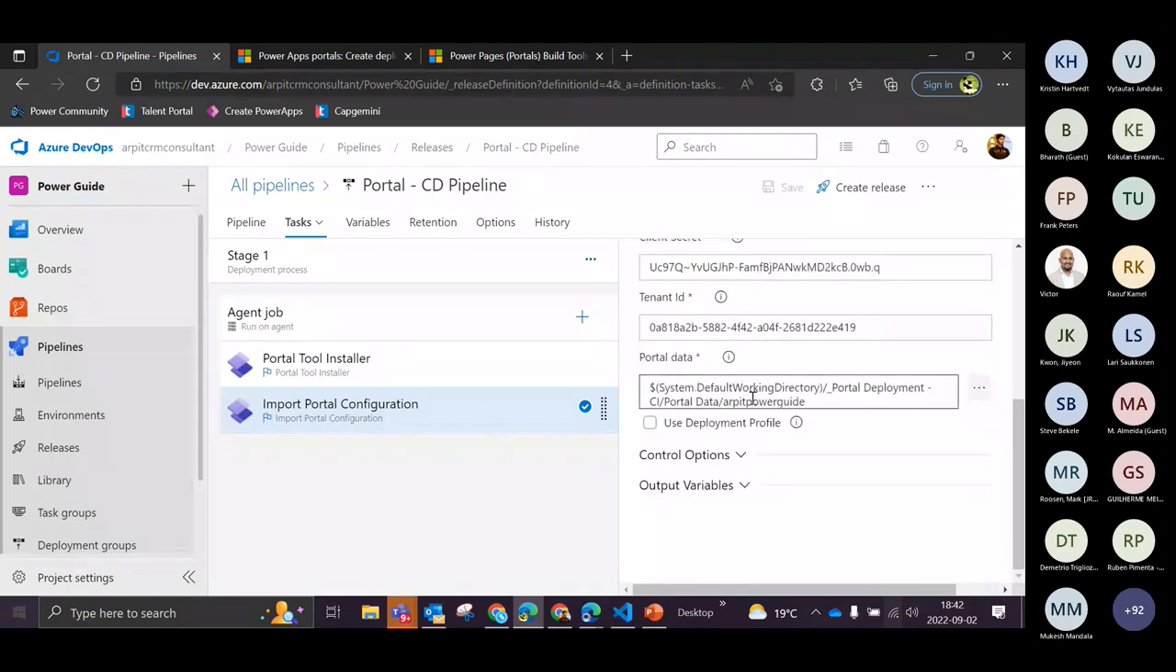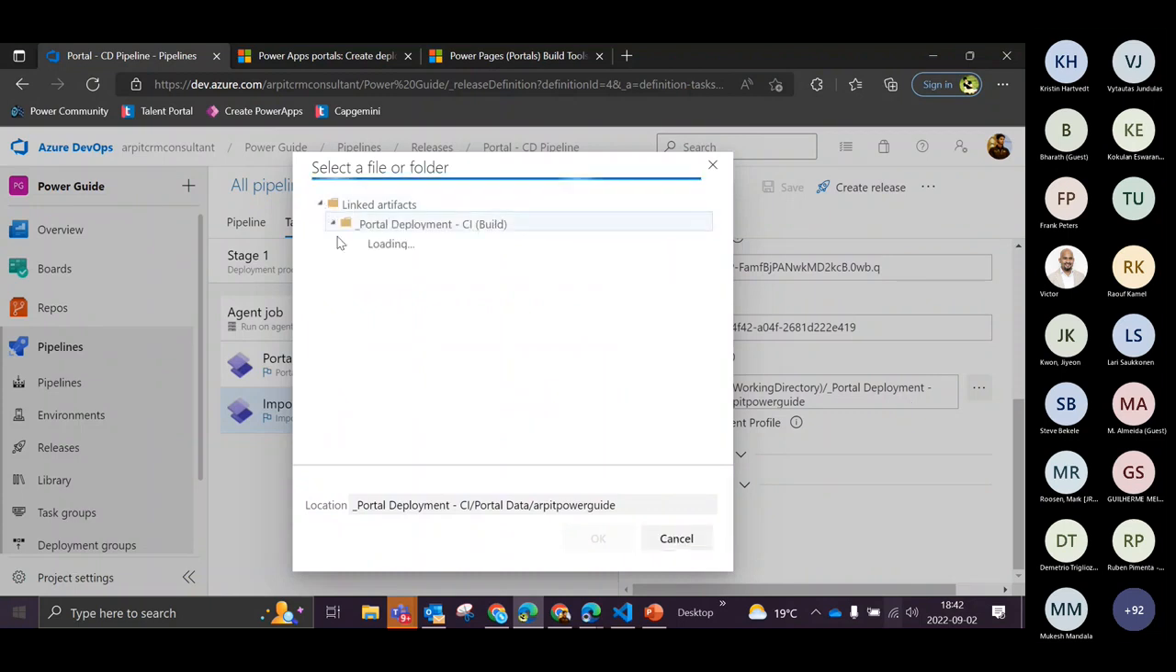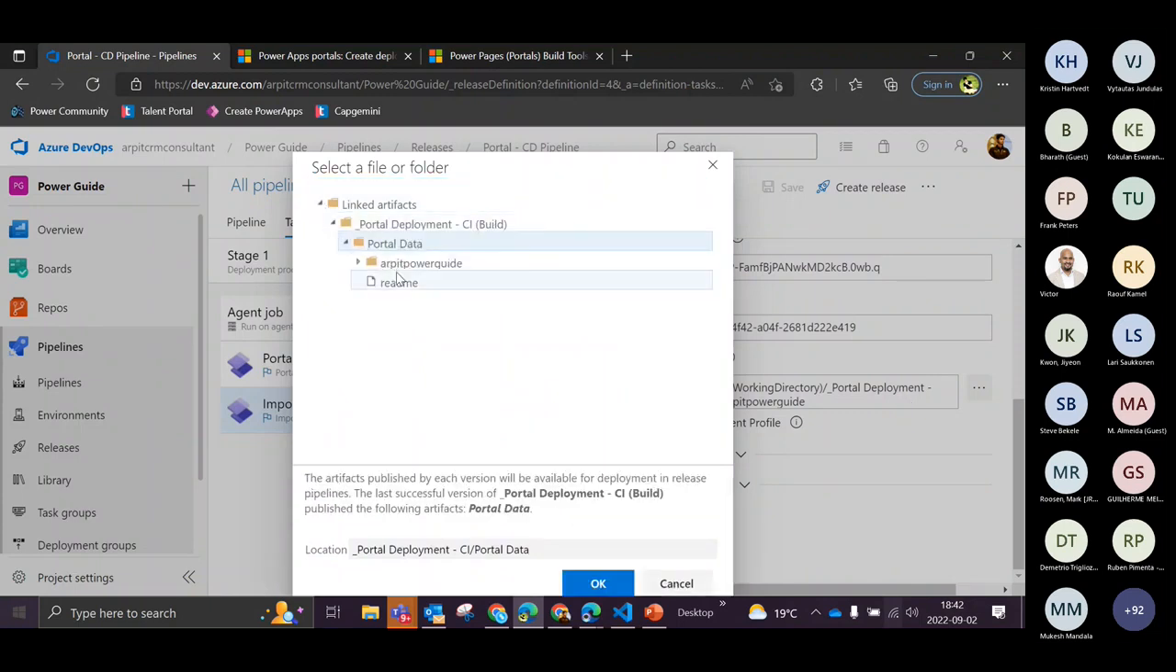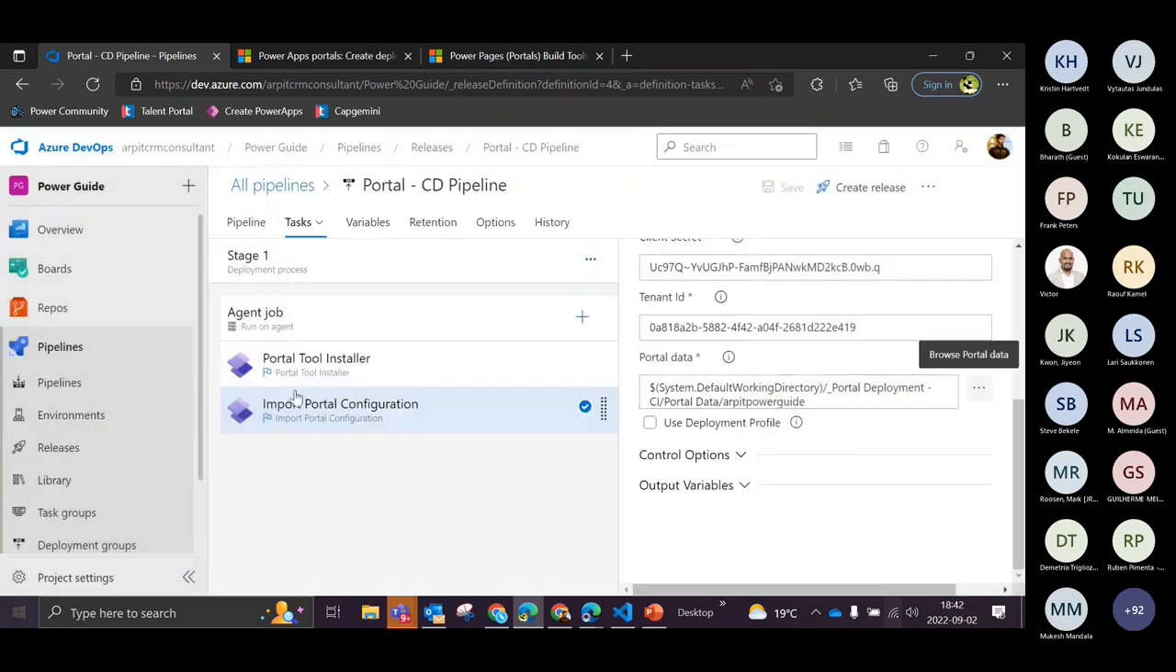And here I have to select the zip file that was actually published using the artifacts, right? I can simply go here and choose the artifacts that are already linked. Every time the export is done, the latest artifacts will be available here. You just need to select that path, so that once the artifacts are available, the CD pipeline will automatically take that file and deploy it to the target environment.